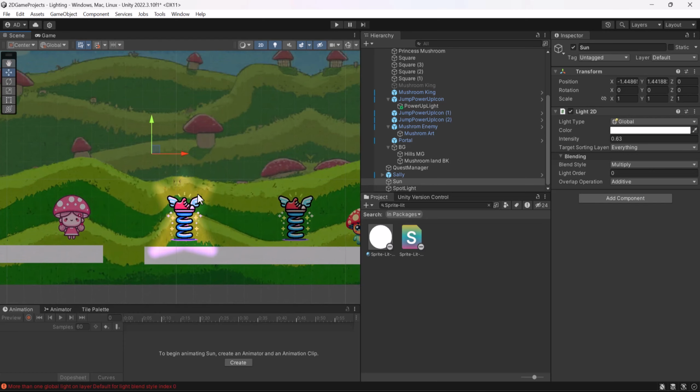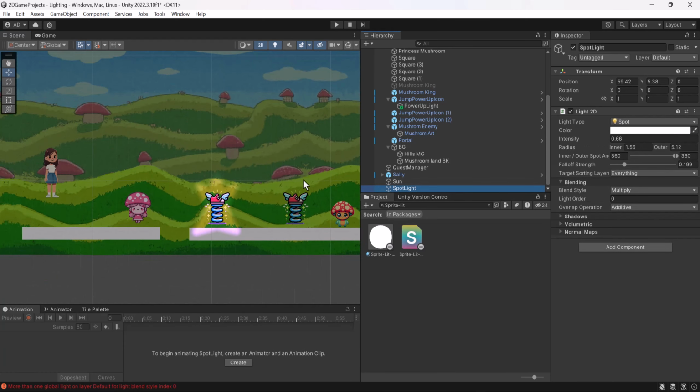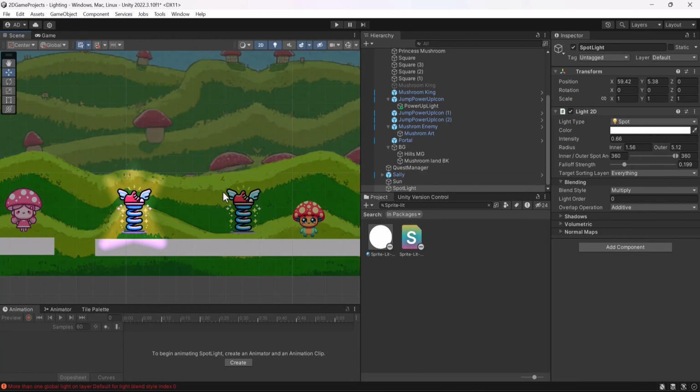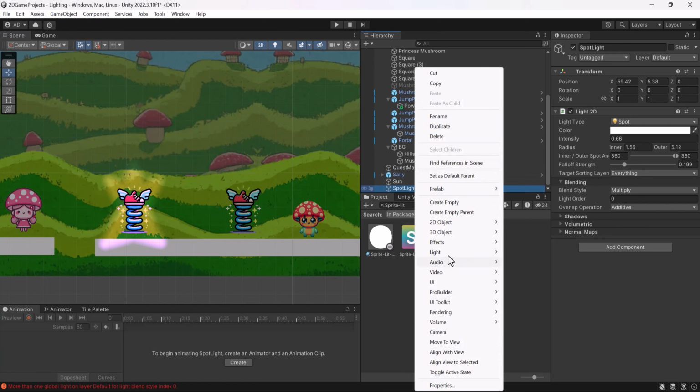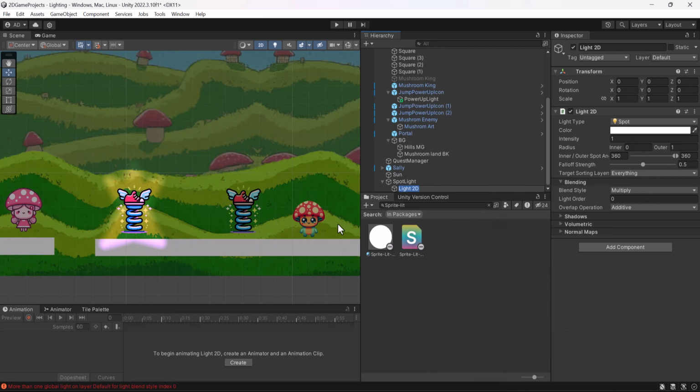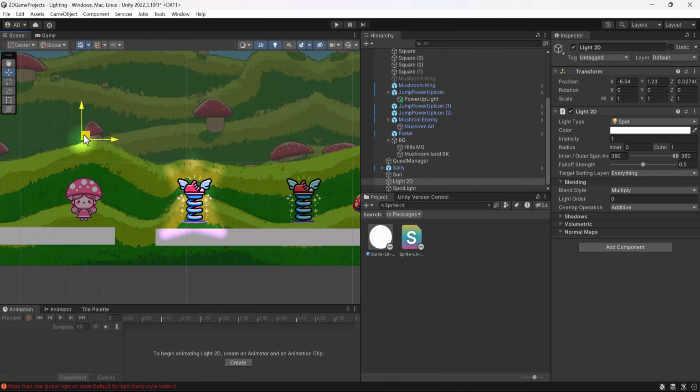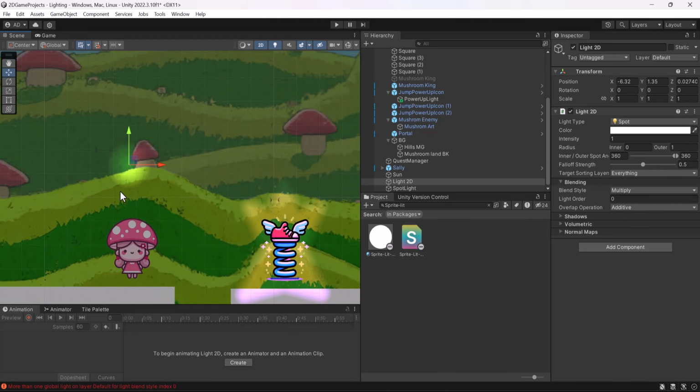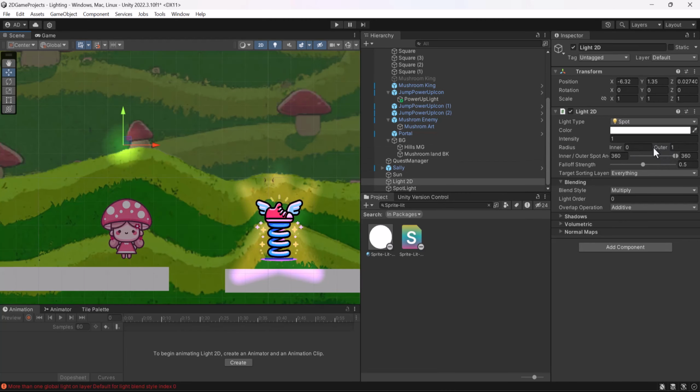Now let's duplicate our spotlight, and actually let's just right click here in our scene and make another light. We'll do a spotlight here. And this spotlight, unparent that from the child. I'm going to do game object move to view. And this one I want to be a cone spotlight on top of my mushroom girl here. So I'm going to increase the outer radius here, and position it in the center.